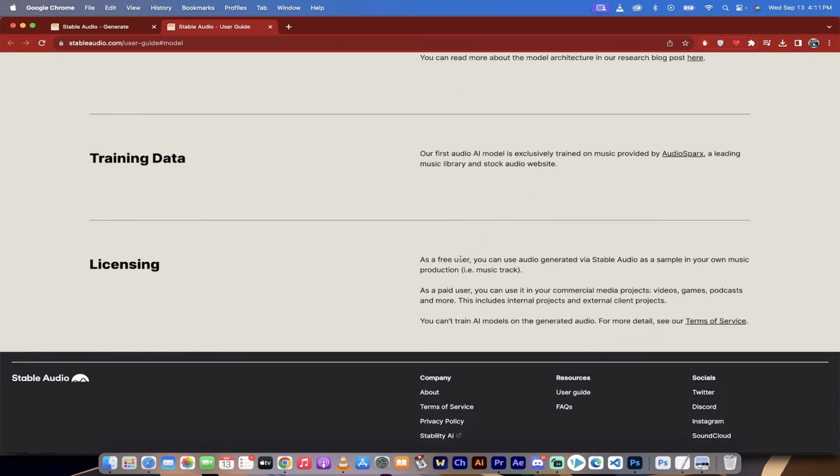Also, I should note the licensing here. As a free user, you can use generated audio via Stable Audio as a sample in your own music production, like a music track. However, as a paid user, you can use it in commercial projects, including videos, games, podcasts. The interesting thing, though, is videos is included in the paid section. So it's not clear if that means YouTube videos. It may not. I guess we're going to have to get some clarity around that. But possibly you can't use these in YouTube videos, or you can only use them in non-commercial videos. Not sure yet, waiting for the verdict on that.